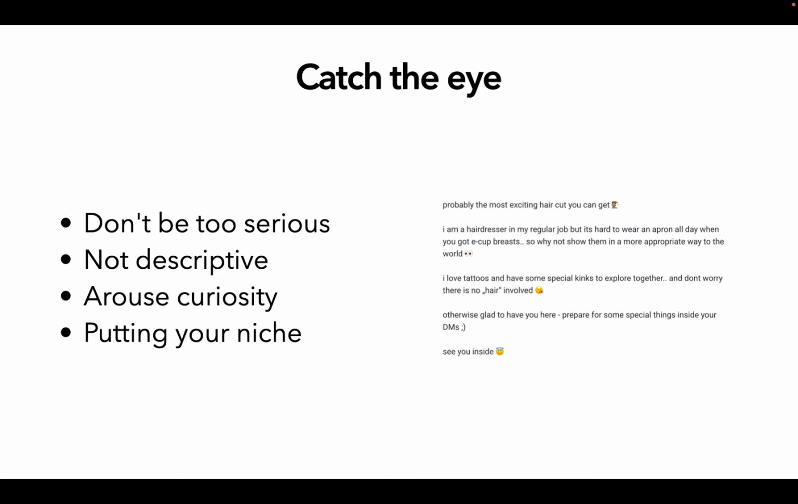You know, over time, I've come to see when an agency has written a bio for a model, it's very visible, you can tell straight away. That's it, arouse curiosity. Use powerful words to arouse that curiosity, and also highlight your niche. So, for example, here's a model in the hairdresser niche. You can see that there are quite a few keywords referring to her profession. For example, the most exciting haircut you can get. So basically, you're going to get the most exciting haircut you can get.